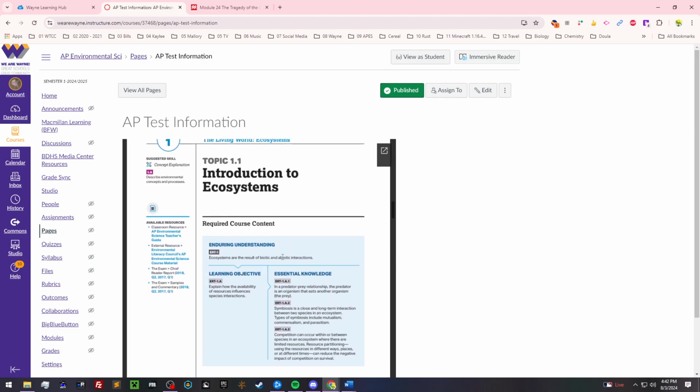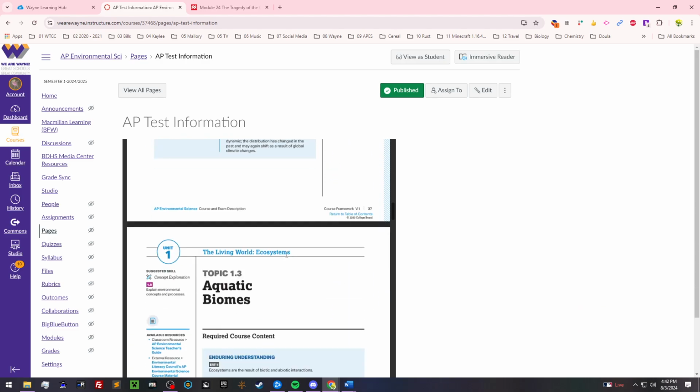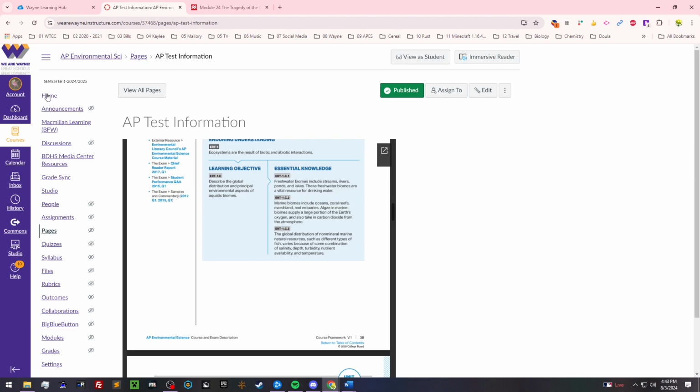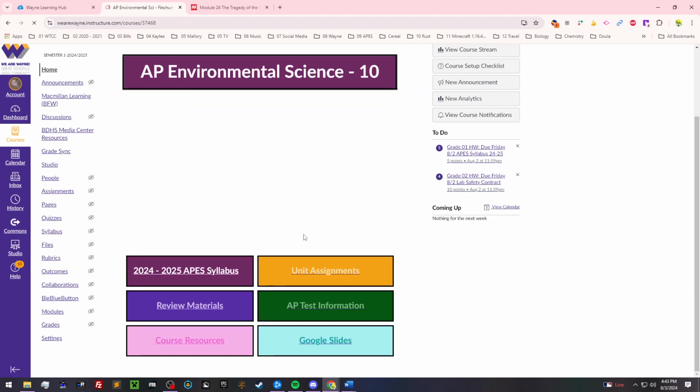So if you're ever wondering, what is just the information I need to know? This is the information you need to know. Think of this as a list of the facts, but it won't give you that explanation or deeper connection with the material. It will just give you the bare minimum that you need to know, but it won't get you a 3 on the test. Okay, so you have access to that.